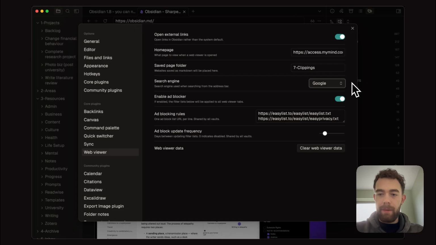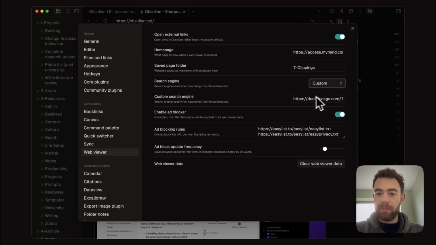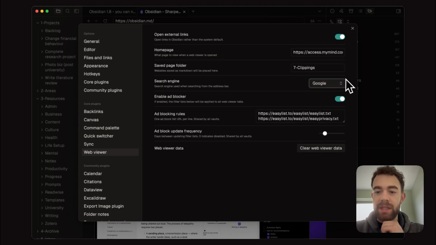But you can also put in a custom search engine as well, so you can use whatever browser search engine that you prefer. So whether that's Perplexity, or I found one the other day called Quant that worked quite well for a while, but at the moment I'm just settling with Google.